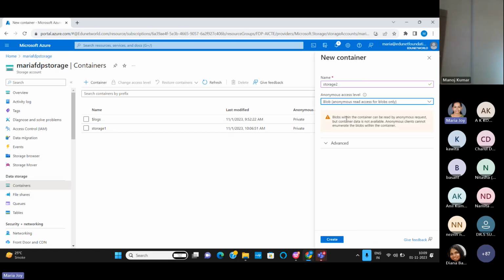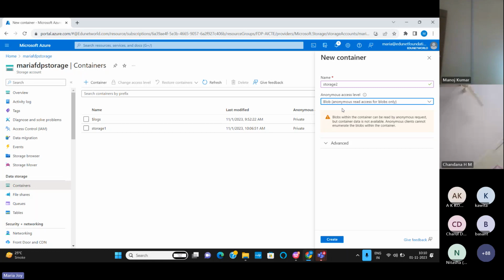That means whenever you want to access some applications, or whenever you are running some applications here, if you want to connect to the data which is stored in this area, definitely it is possible now. For that, we can make it a blob and click on this create option.